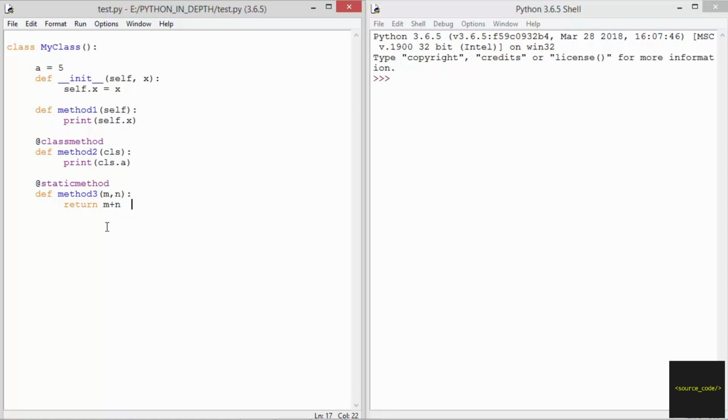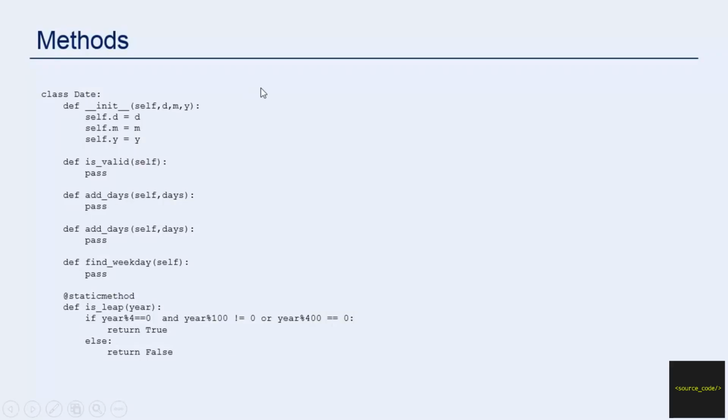And this is why these methods can neither access the instance object state nor the class state. So when you have to create a helper or a utility method that contains some logic related to the class, turn it into a static method. For example, in the state class, you can write a method isLeap that can be used as a helper method in other methods of the class.